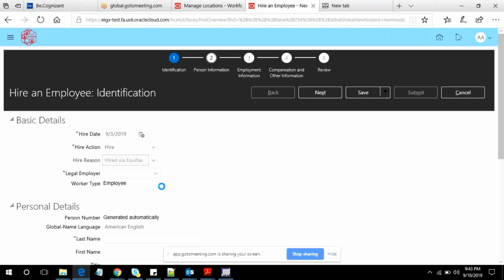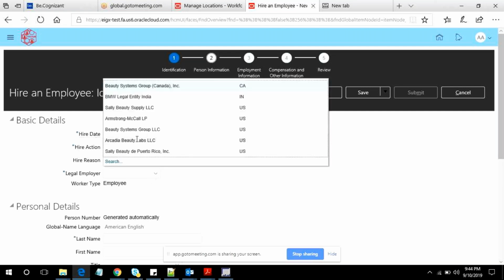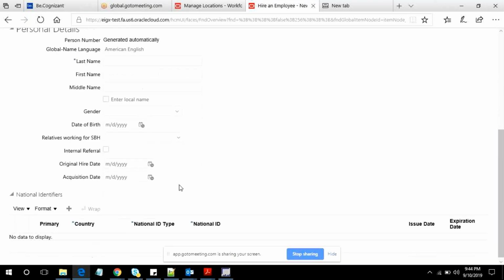Equifax is a third-party tool which is helpful for my client to hire persons. That's the reason. If any person is hired using Equifax, that has to be migrated to Fusion HCM through HDL. That's the reason I need to select hire to fill vacant position. And the legal employer is something like Canada. Since my business unit is also Canada, I'm just giving that.